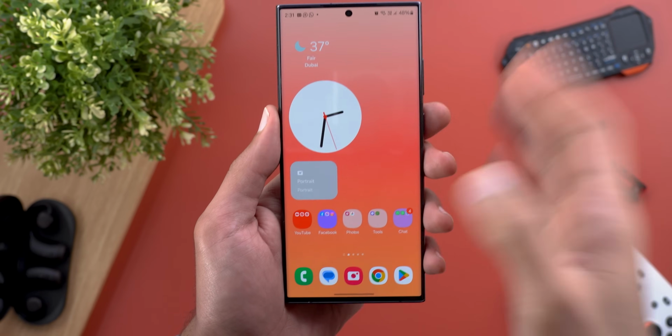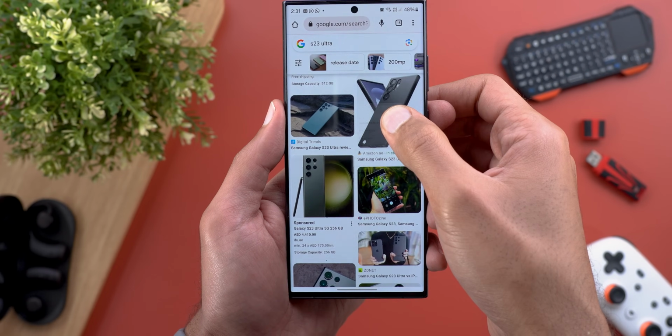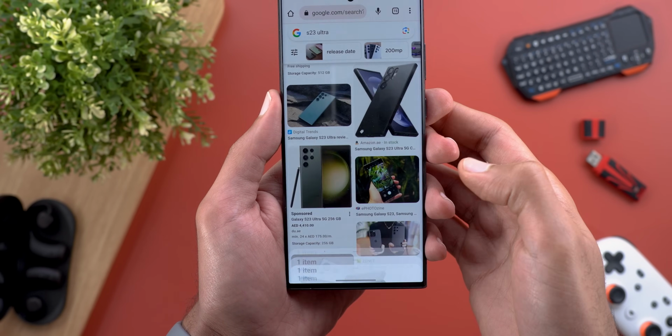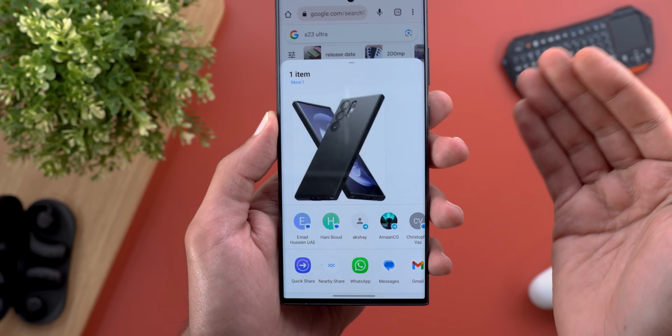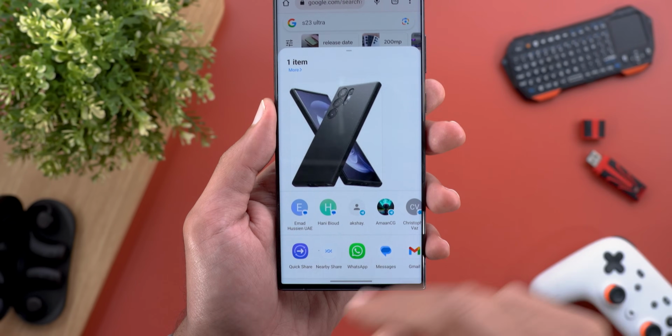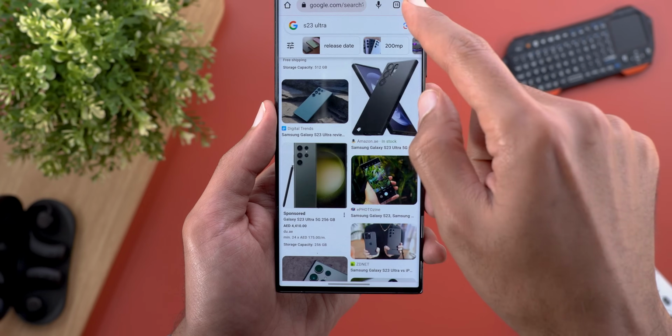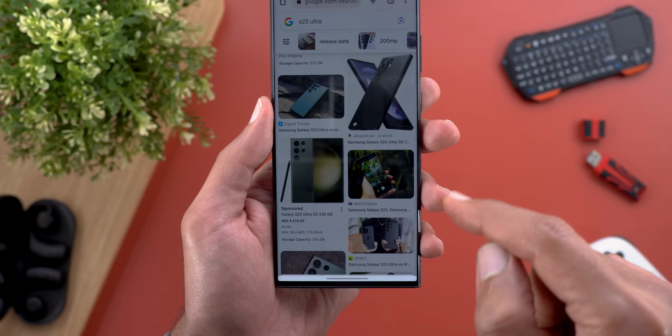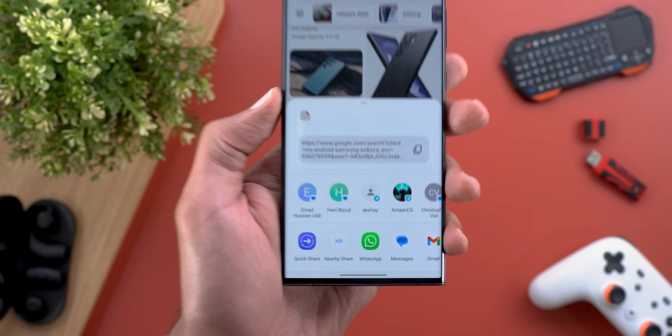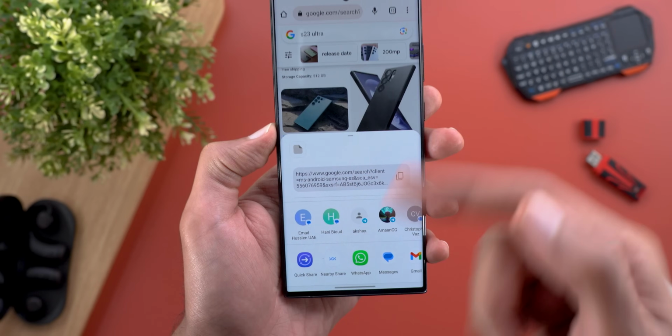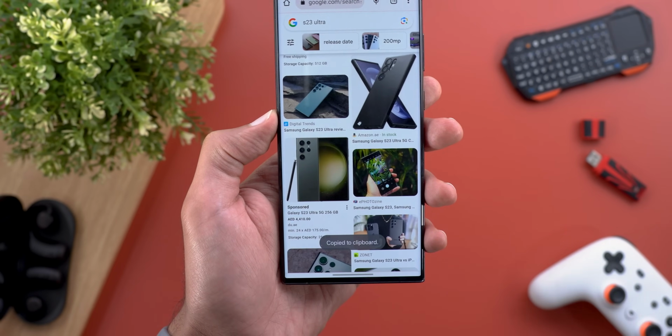Next, the share sheet. And now when you try to share photos or videos from any app, you will get a quick preview at the top to review the items before sharing them. On top of this, when you try to share a link, you will get the same thing. So I'm gonna tap on share, and you will notice here I have a quick preview of the link before sharing, and I can also tap on it to copy it.